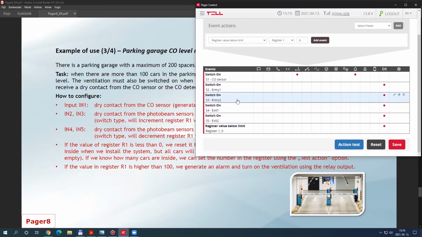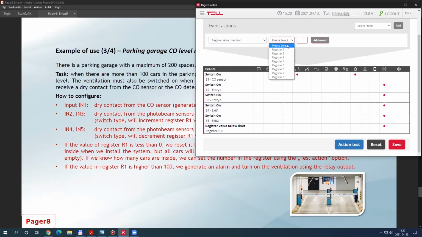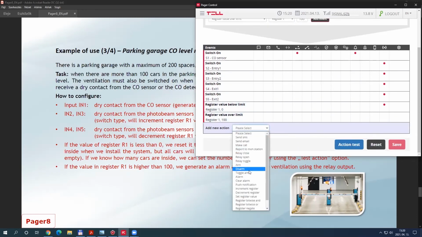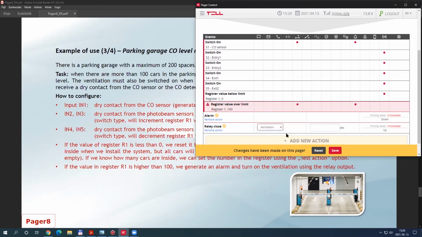Okay, and now if the value of the register is higher than 100, which means that we have at least 100 cars in the parking garage, we need to generate an alarm and turn the ventilation on. How do we do that? Register over limit, same register, 100, add event, generate alarm, and turn ventilation on.